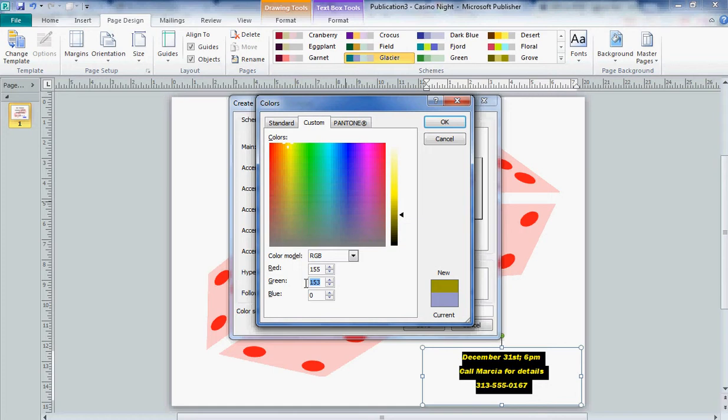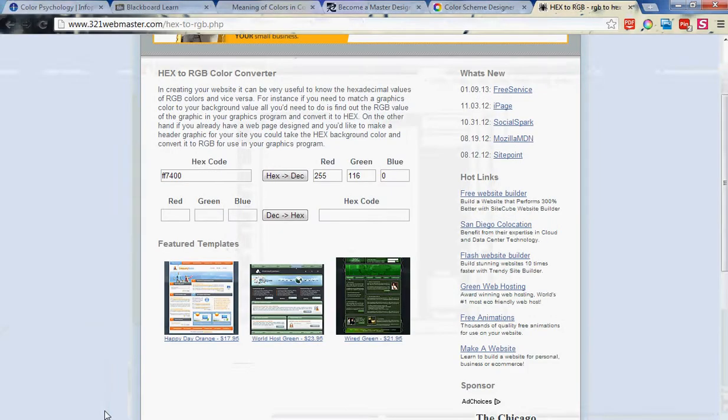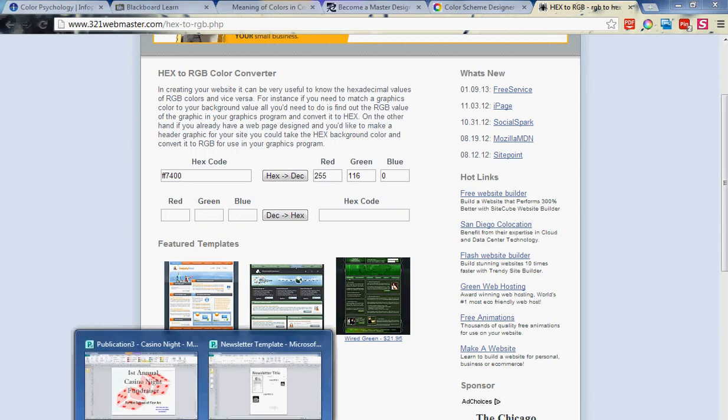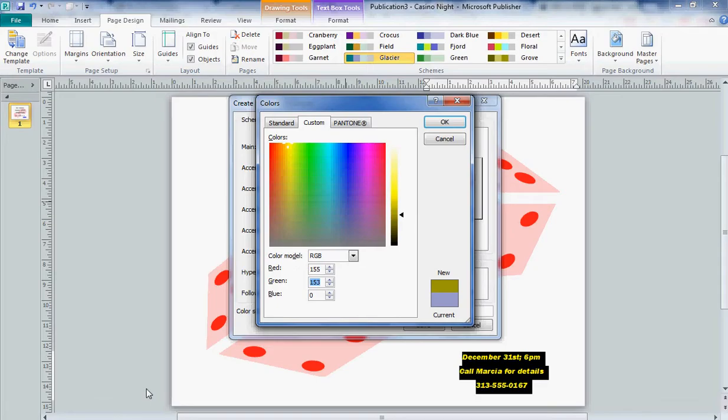And green was 116. That doesn't look right at all, does it? It's not 155. It's all the way up to 255. That's what I did. And that's an orange. We'll say okay to that.